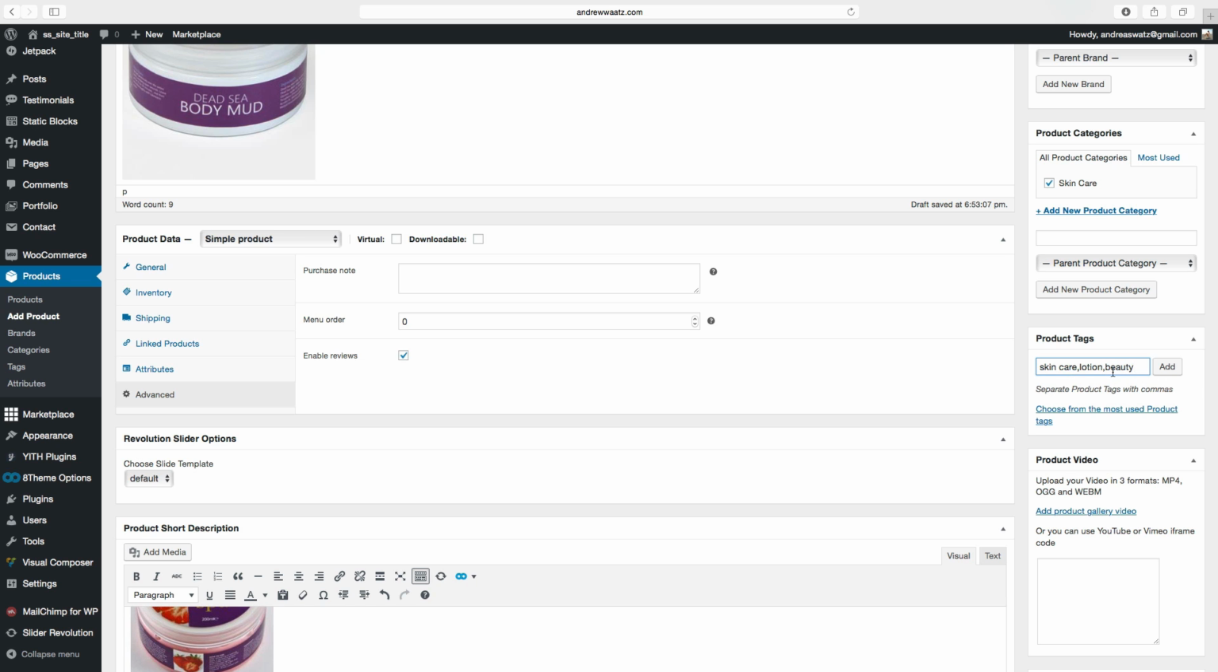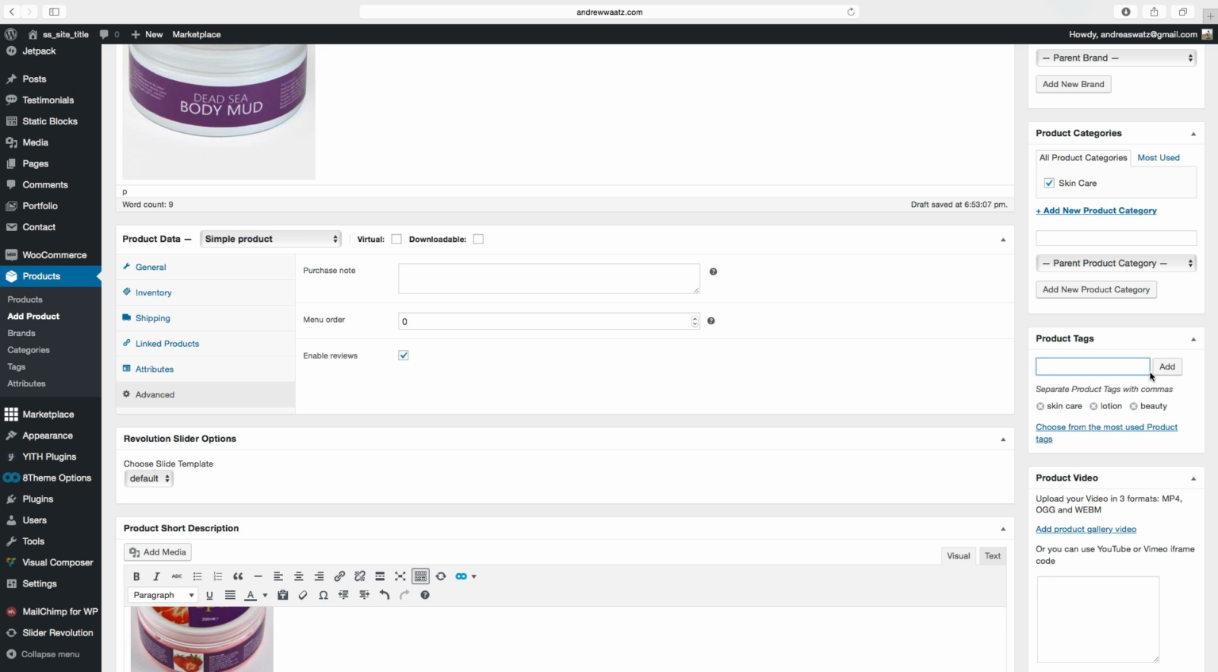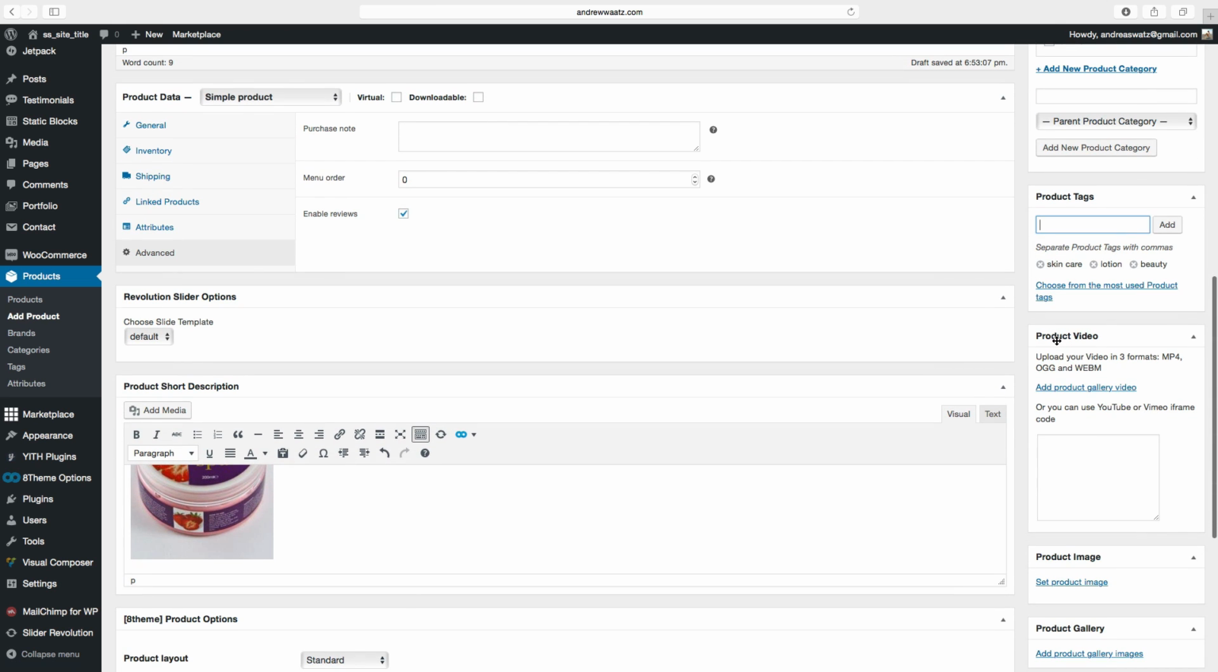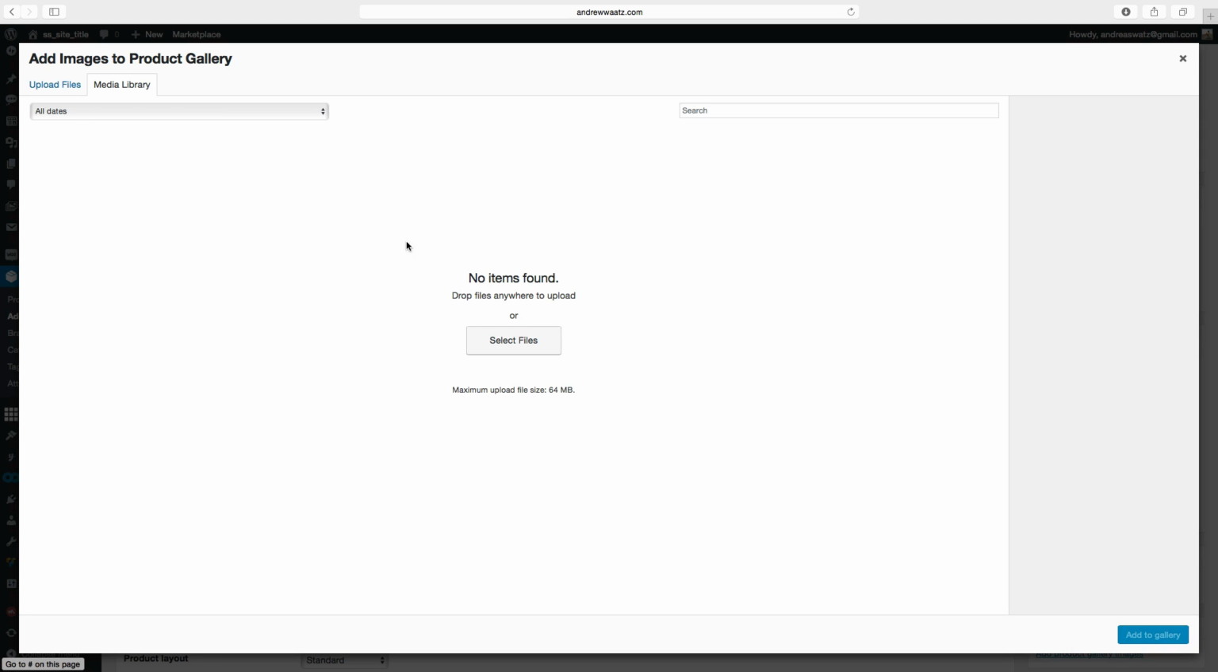Okay, then click on add. So now we have skincare, lotion and beauty. You can also add a product video. So you can check with the brand and see if they have a commercial for the product that you can put here. So just click on add gallery video. Click on select files and upload it and click on add to gallery.